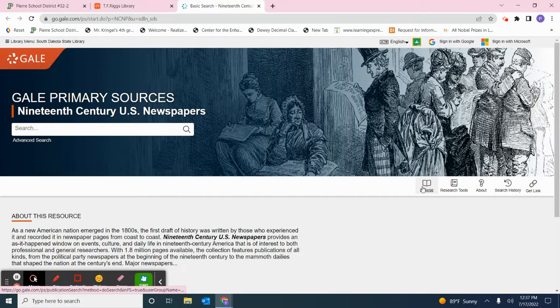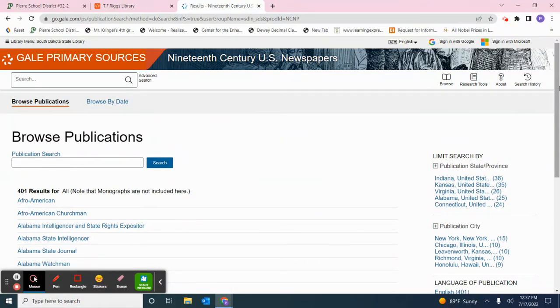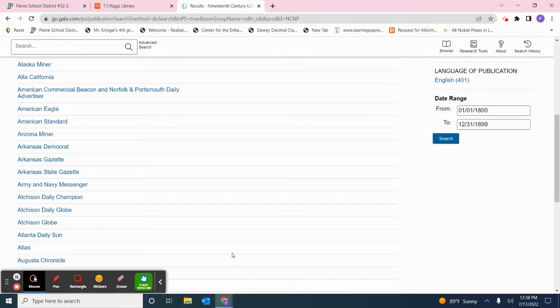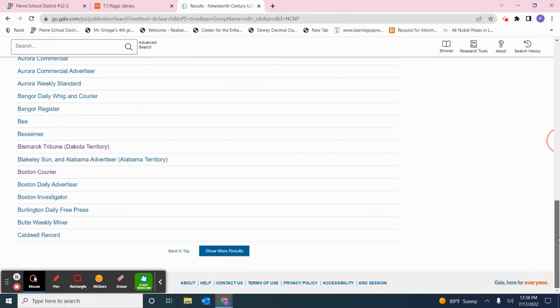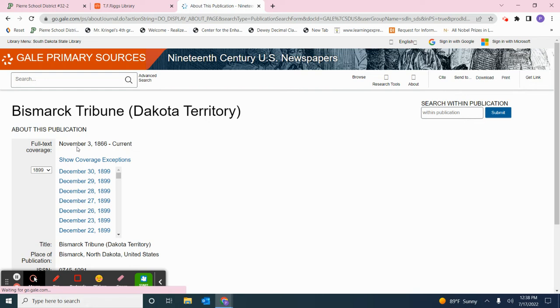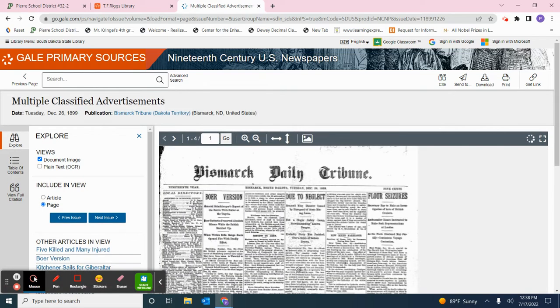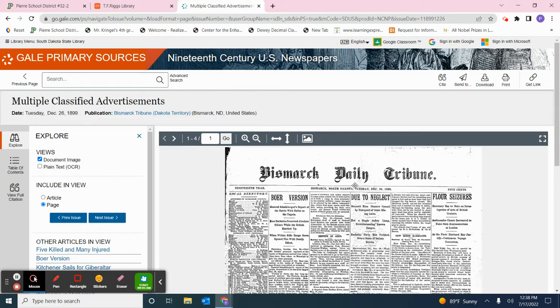I can start by going to browse if I want to, and that just brings up a list of all types of newspapers that they have here. So for example, if I wanted to come down here and find the Bismarck Tribune from Dakota Territory, I could click on that and I could see all these different articles and newspapers. So December 26, 1899, I can click on that. 5 killed and many injured, the Boer invasion. So here is just the newspaper from that day, which was December 26, 1899. You can see what was happening in Bismarck or what Bismarck was focusing on, okay?